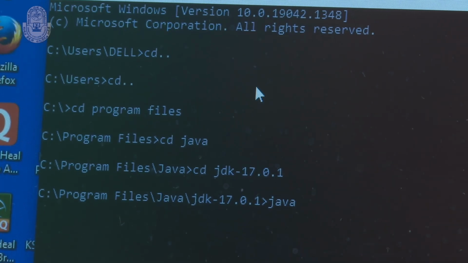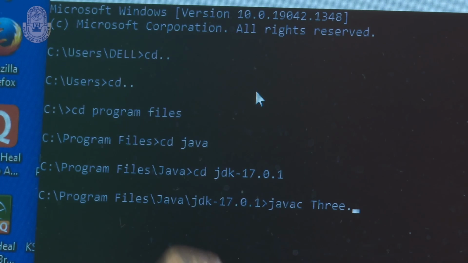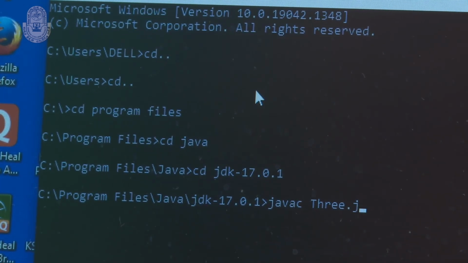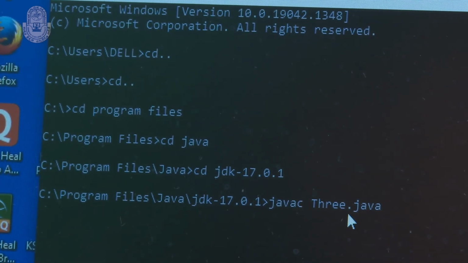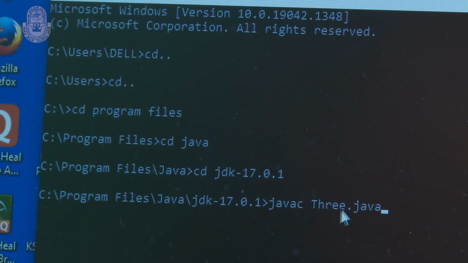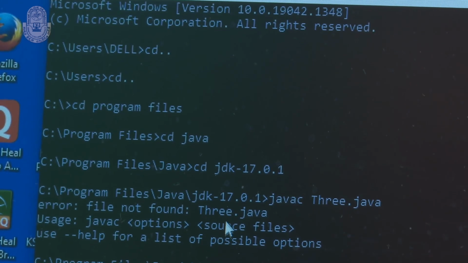In order to compile the Java program, you should come till JDK 17.0.1. Now I will give javac. What is your class file name? THREE3. Yeah, this is very case sensitive. Capital THREE3 is my file name, that is the class name. THREE3.java. See, like this you have to give javac. Your class name means your file name, THREE3.java. Okay. Now I will give enter. It is giving an error. File not found.